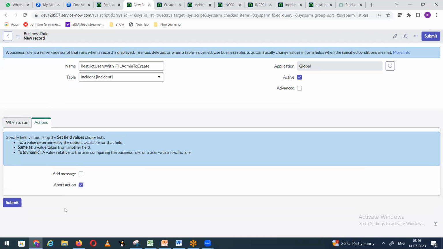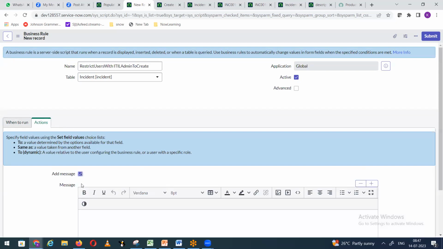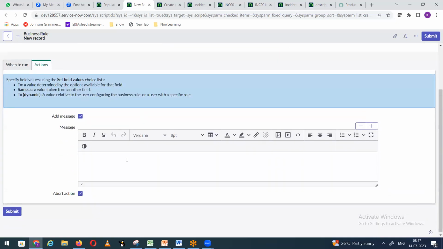So abort action. Abort action is nothing but system will not allow him. So here we will provide a message says: as you have the ITIL underscore admin role, you are not allowed to create an incident. Okay. I am saving the record.